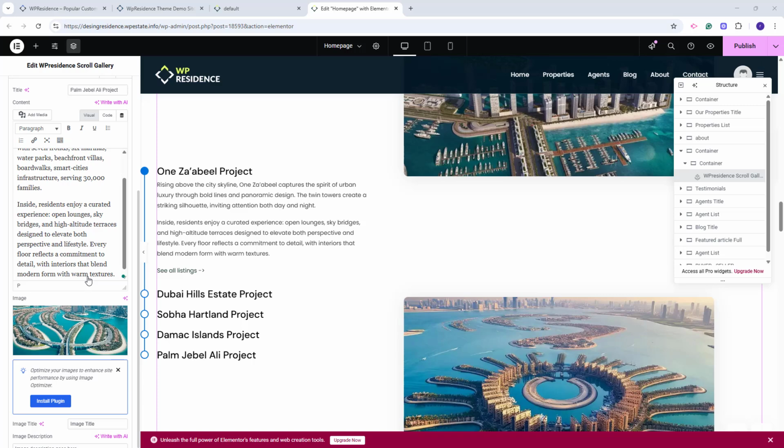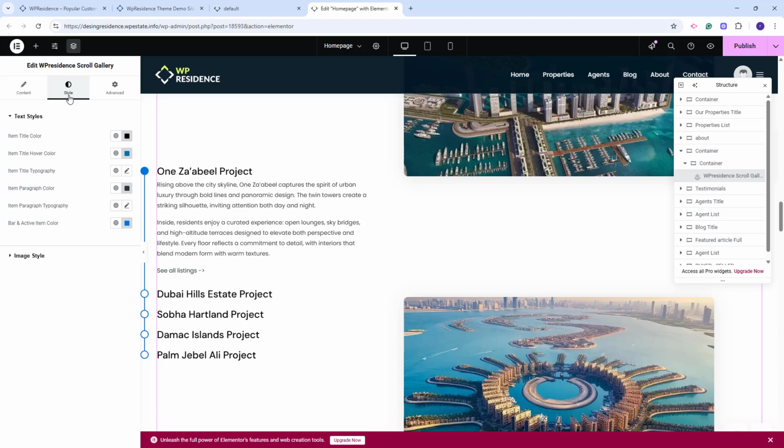Once you are done with the content for each item, you need to go to Style, and here you can make settings for the design. In the first section, you will have text styles. Here you can make settings for the item's colors. You'll have here the color for the title and for hover state.